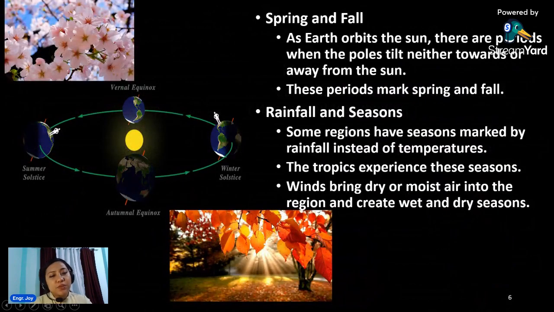So, we have the spring and fall. Okay, ano naman po ito? So, as Earth orbits the sun, there are periods when the poles tilt neither towards or away from the sun. These periods mark spring and fall. So, yun po yung spring and fall.